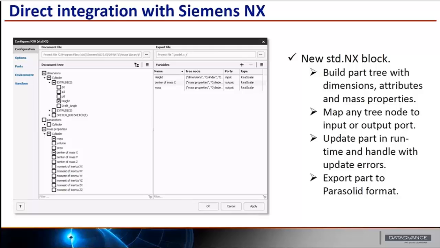In pSeven 5, we have added a new block for direct integration with one of the most widespread CAD systems, NX by Siemens PLM Software. Its functionality is similar to other CAD integration blocks available in pSeven: SolidWorks, Creo, CATIA, and Compass. In this block, you can choose an NX part file, build a tree with part dimensions, attributes, and mass properties, then map any of these part parameters to the input or output ports.